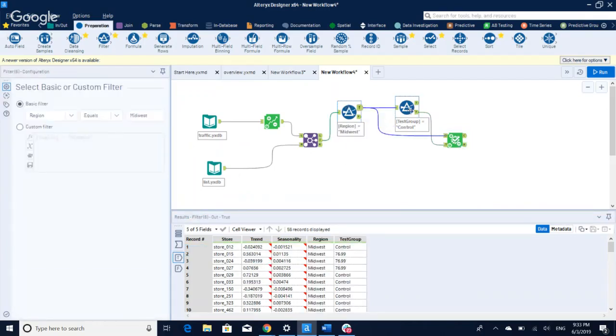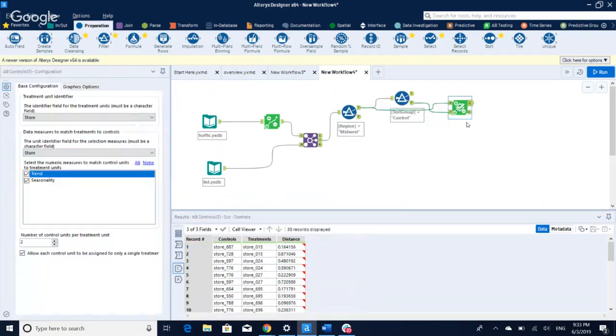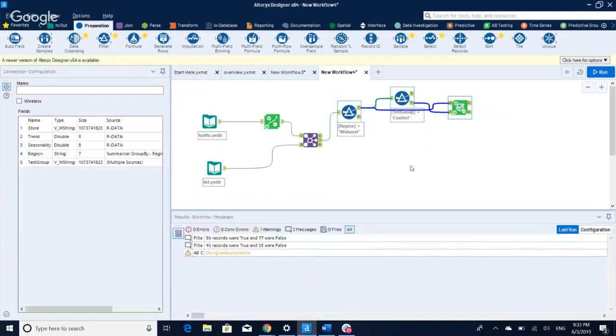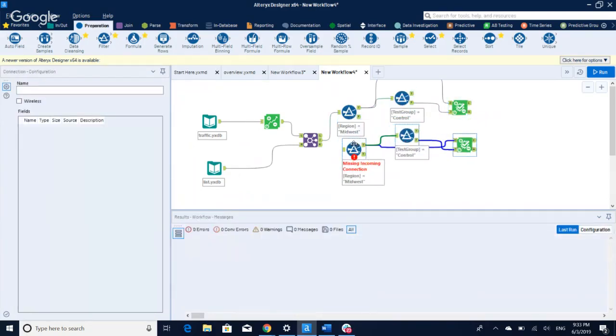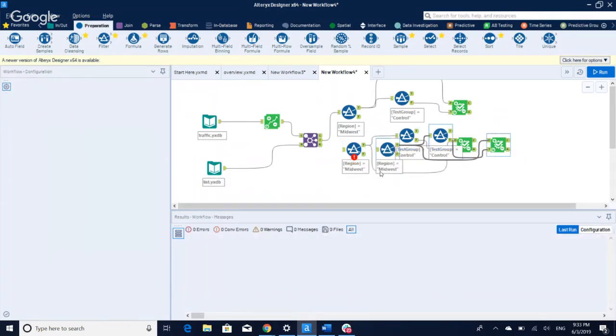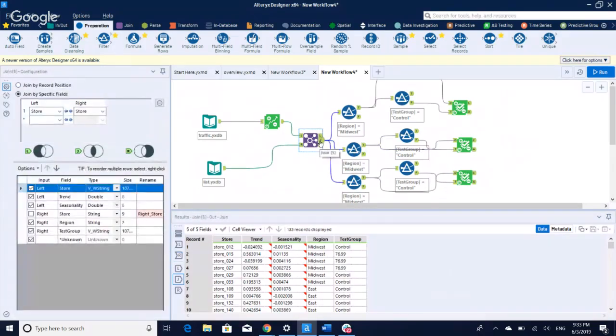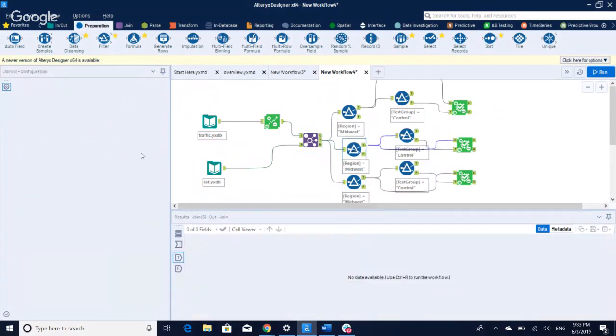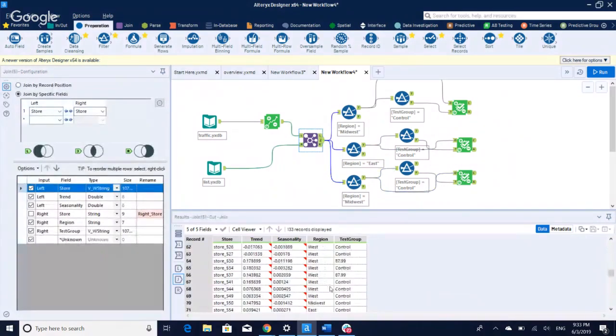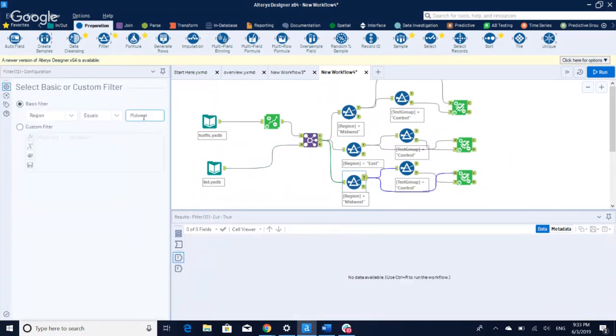So we need to run this analysis for each region. I can do it like this, control, copy paste, and copy paste. What regions do we have again? Midwest, East, and what else we have? West. Okay.